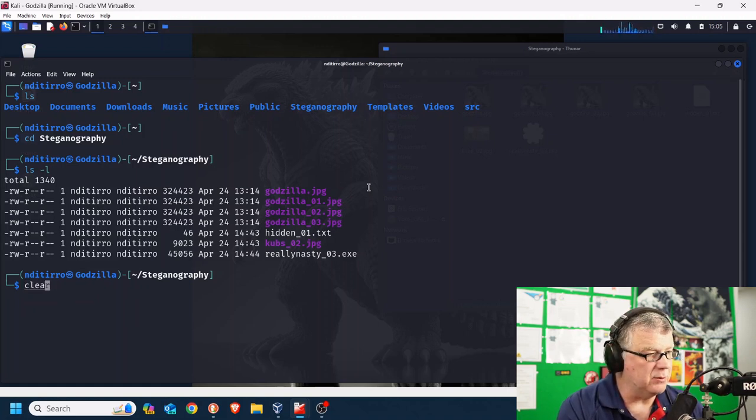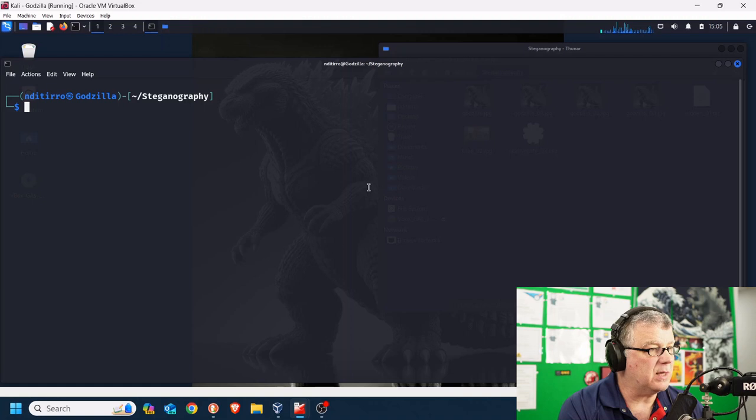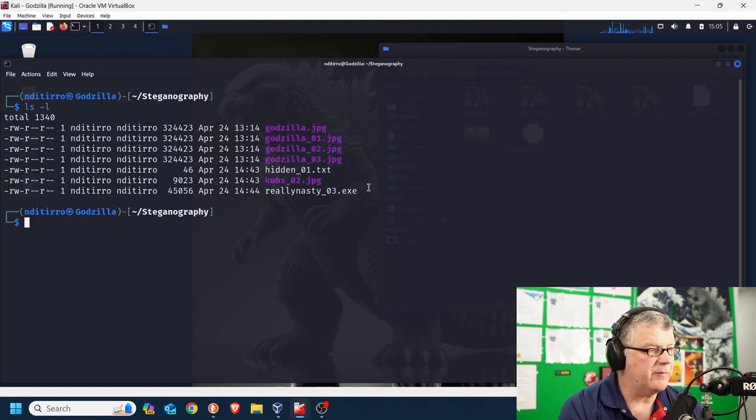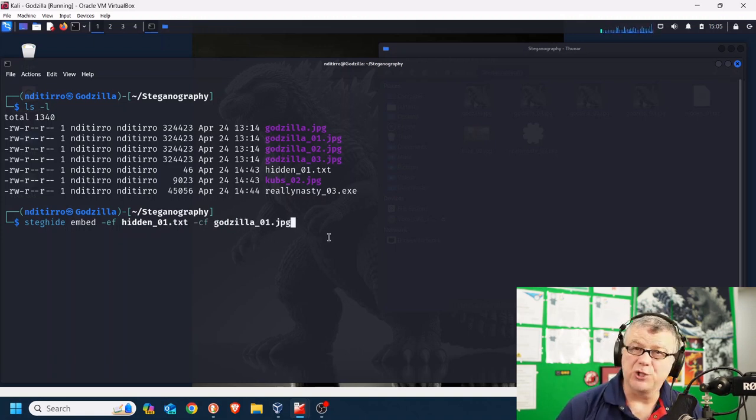The first thing I'm going to do, clear my screen, is do the ls again so I know my files, and I'm going to say stag hide embed, and the embedding file is going to be hidden 01, and we're going to embed that into Godzilla 01 JPEG. So it's that simple little text file, 46 bytes, the quick brown fox, et cetera, et cetera. And let's embed that into Godzilla 01. Passphrase.